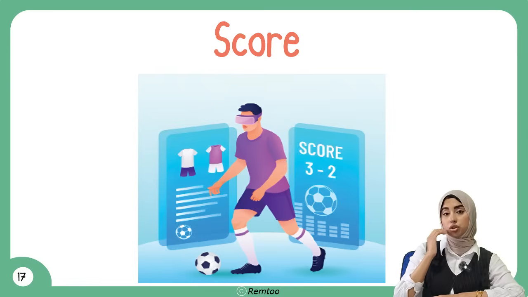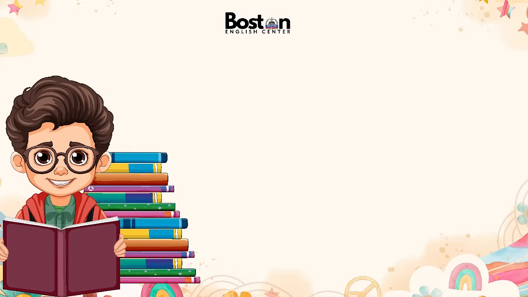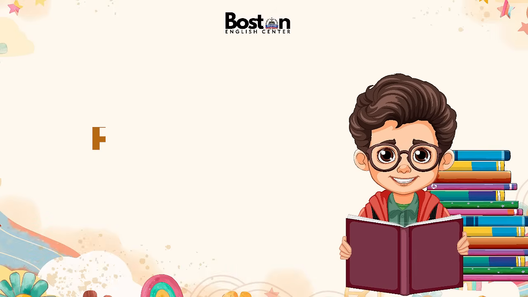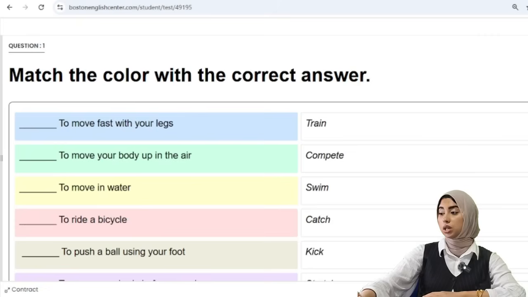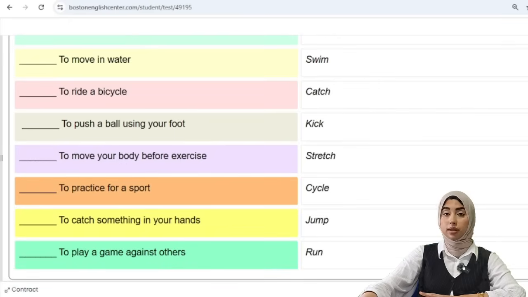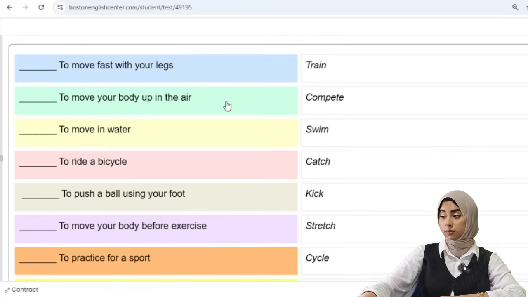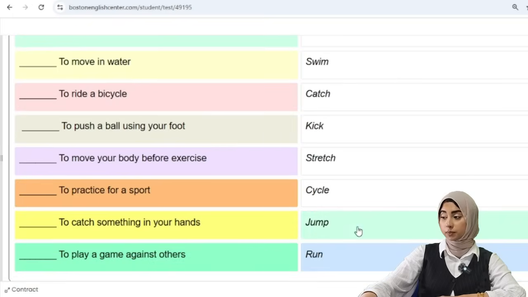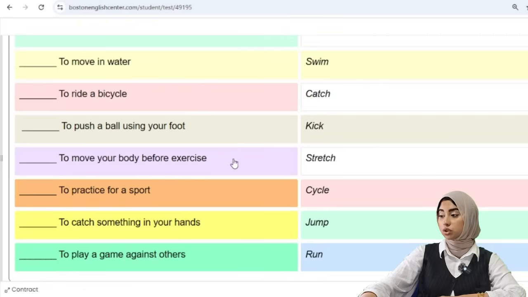So simply we just need to match the words with the sentences, like match together. Okay, number 1, to move fast with your legs means, yes, run. Okay, to move your body up in the air. Jump. 3, to move in water. Swim. Okay, to ride a bicycle. Yes, cycle. Okay, to push a ball using your foot. Yes, kick. Okay, to move your body before exercise. To stretch.